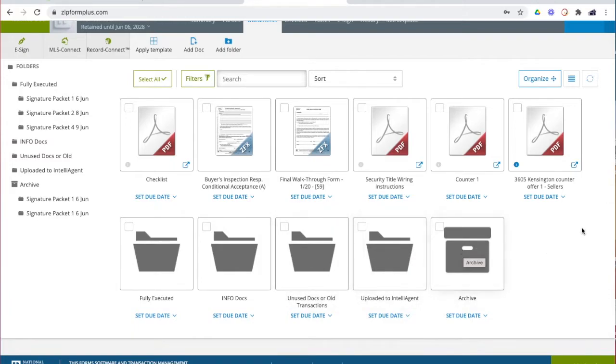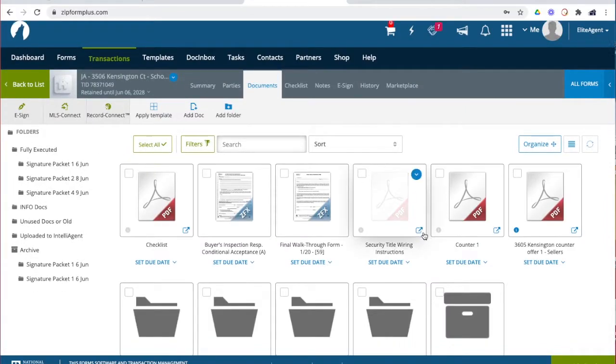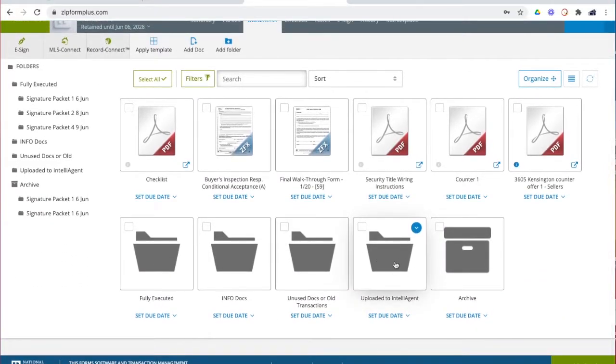Uploaded to IntelliAgent is only for Andrea, because she's going to move them from fully executed to uploaded to IntelliAgent when she uploads them to IntelliAgent. So you don't even need to get in there. But if you can't find something in fully executed, look in uploaded to IntelliAgent. It may be there. Or go to IntelliAgent and you can actually find it there. Then we got the archive, which will never be deleted. If it does get deleted, we can recover it, but that's why we don't actually delete. We just drag to archive.